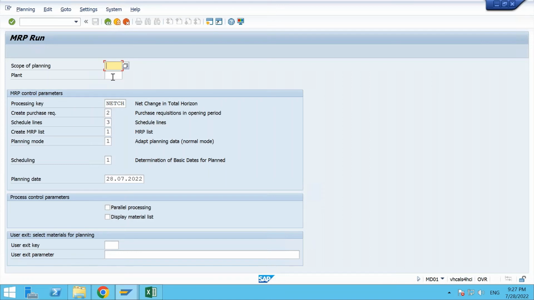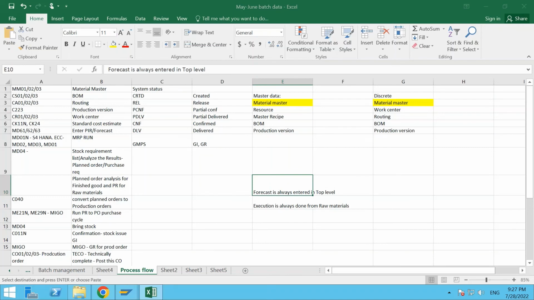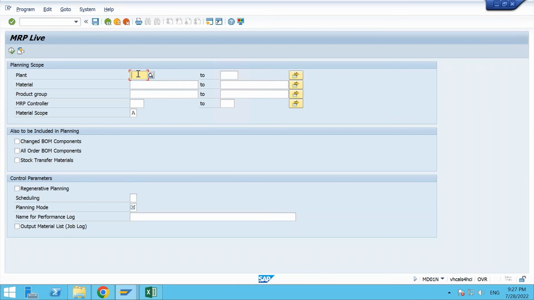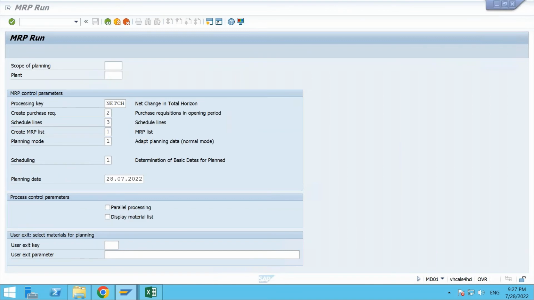So it was a very tedious job earlier, and SAP has considered that, and now they have given a new transaction. Let me open it, MD01N. Now you can enter multiple plants here. If I give all the details and click on this particular arrow, it says multiple selection. So I can run on multiple plants now. Another thing is multiple materials are also now available. I can run on multiple materials under one plant, which was not possible.